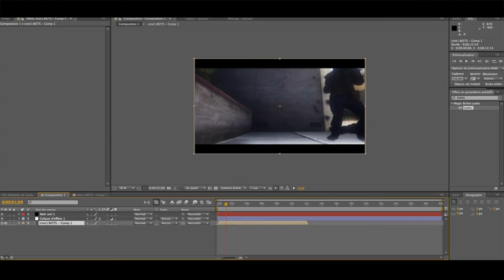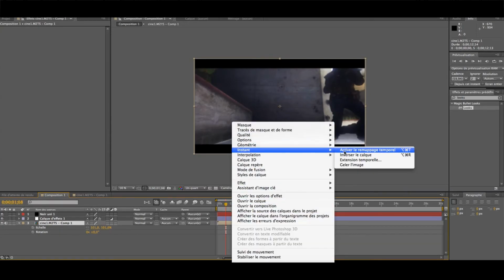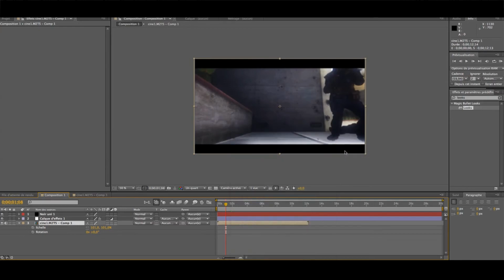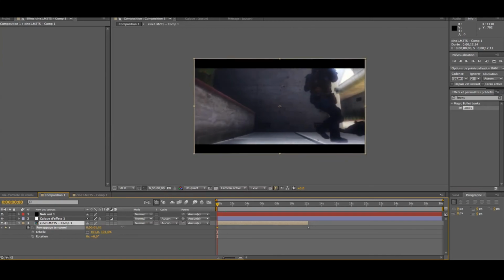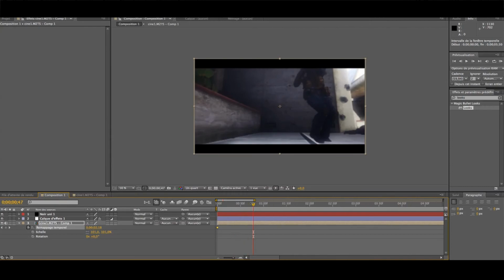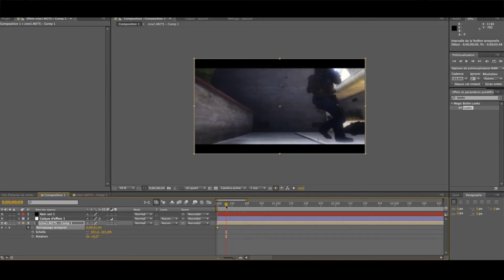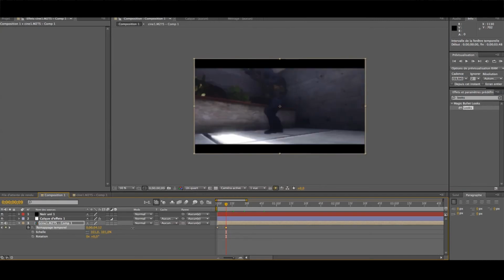Get the scale, rotation, and right click, I don't know, time remapping. Get it to start when you start moving like this. Okay, it's smart moves. Like, I don't know, maybe yeah, a few frames after. Go to the moment of the shot. That's how I do this actually.